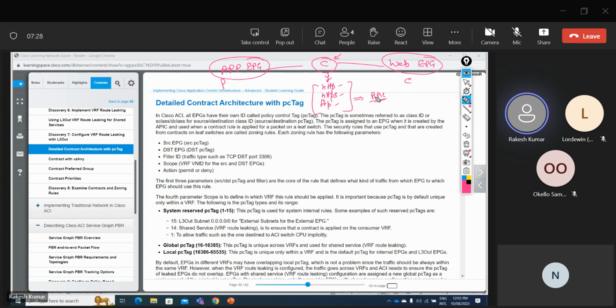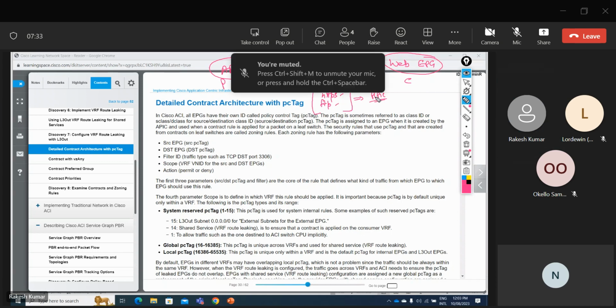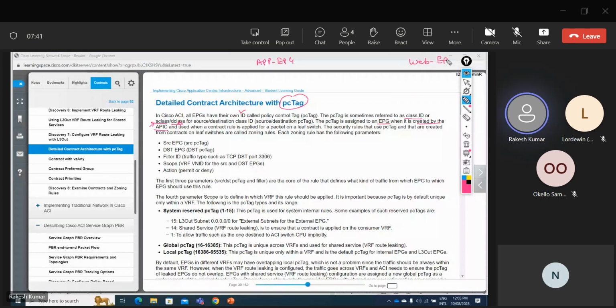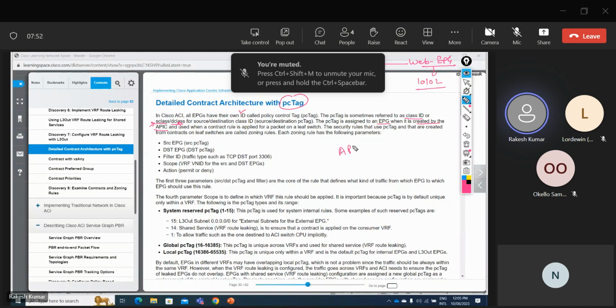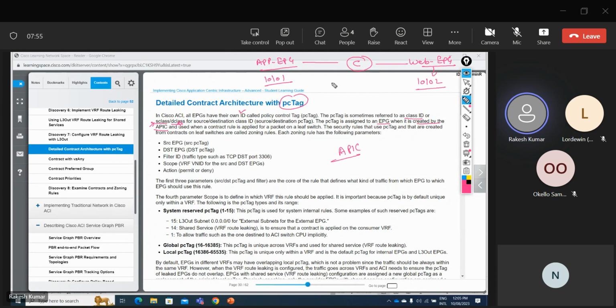policy control tag. So let's suppose here we have an app EPG, here we have a web EPG. I need a contract. So when this is created, let's say 10101 ID is created. When you create this, let's say 10102 ID is created. So internally on the APIC, when you create the contract and apply the contract between these two EPGs, internally it will be applied between 10101 and 10102.